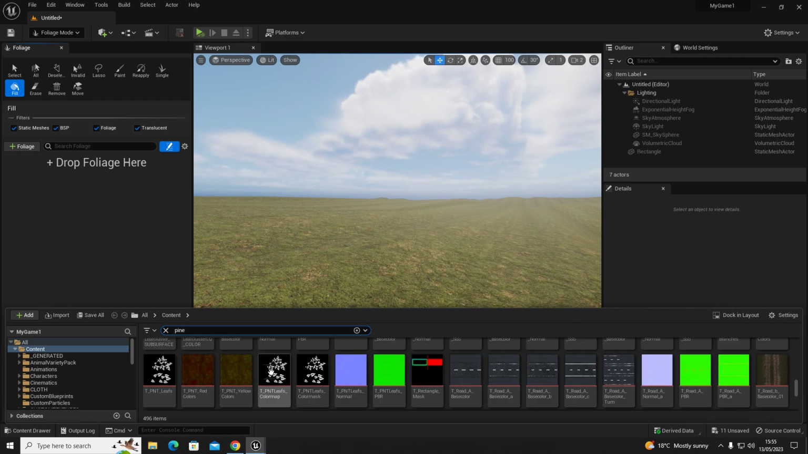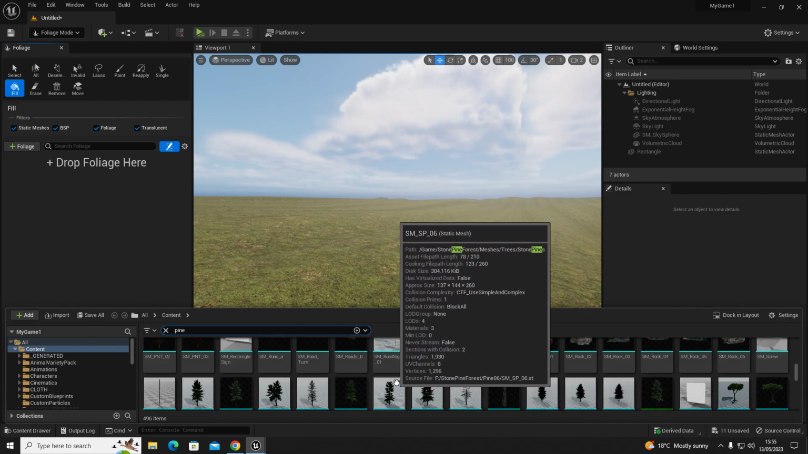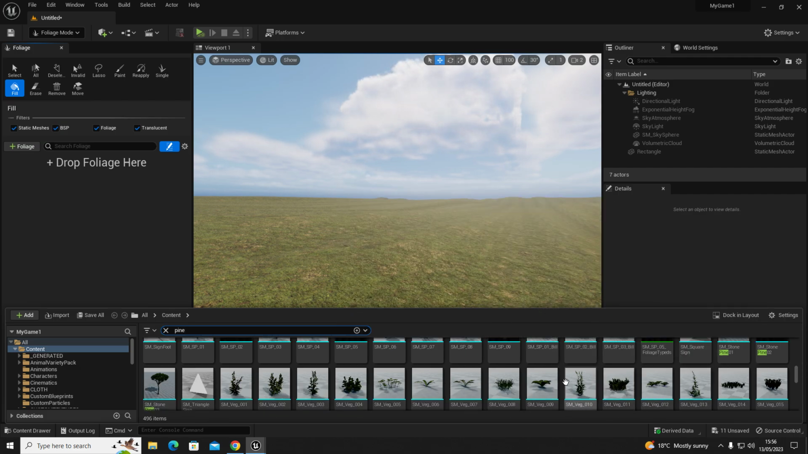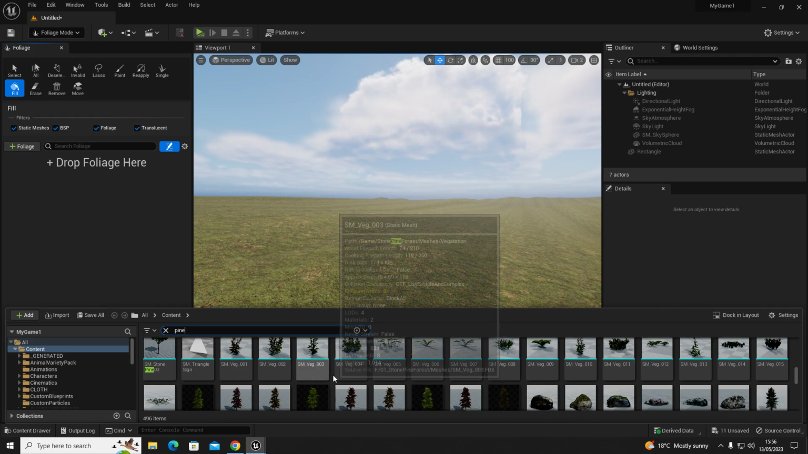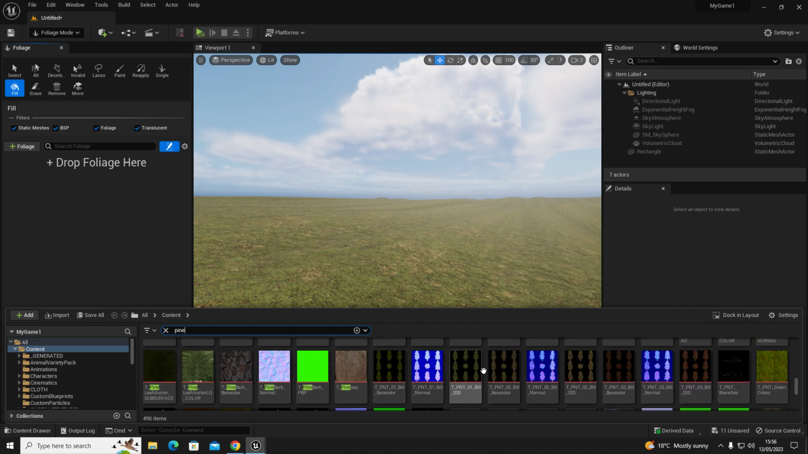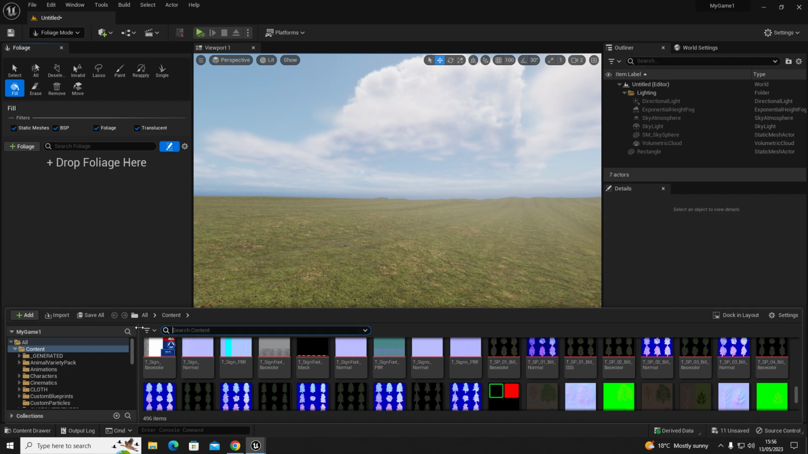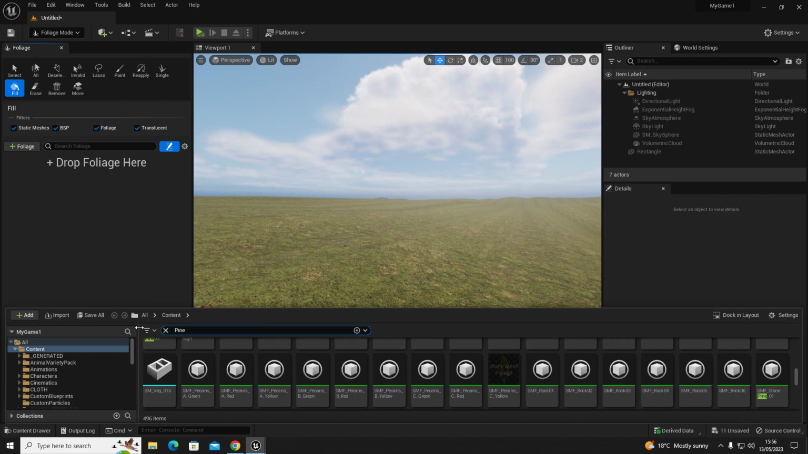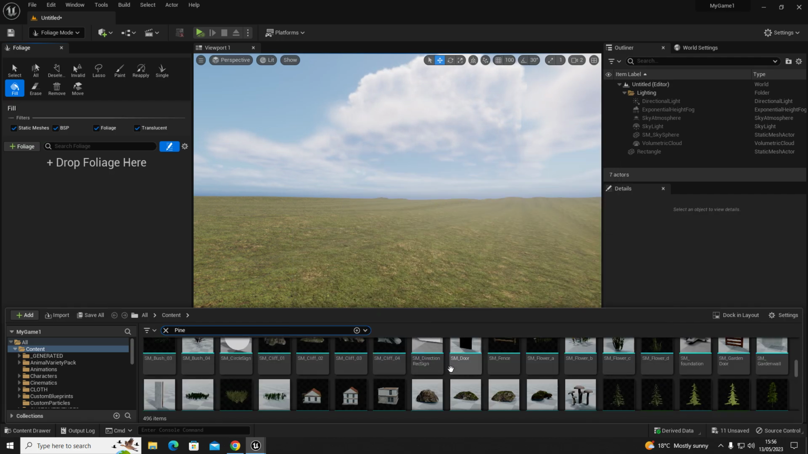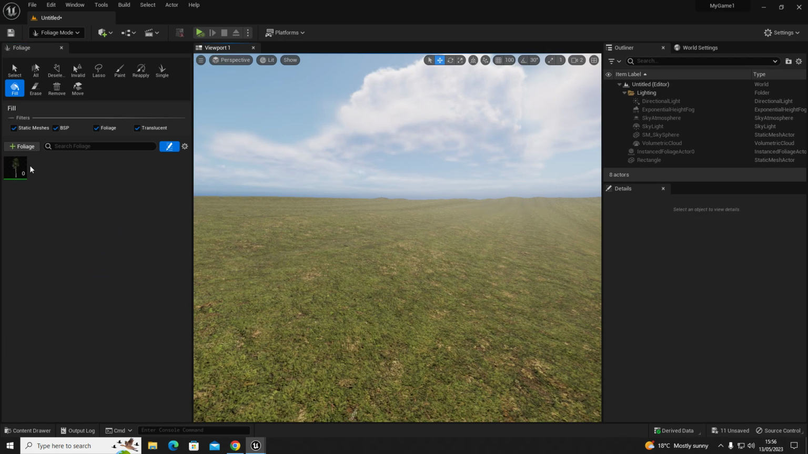and in this tab I'm going to look for pine, but the one that I want to use, let's see if I can find it in my list. Pine, where is it? Excuse me, there we go. I'm going to drag and drop that into our foliage panel.